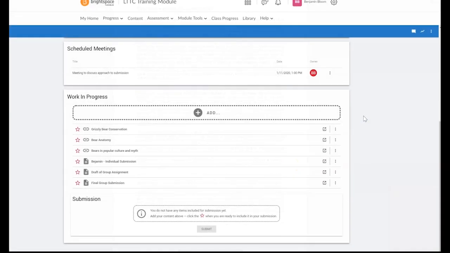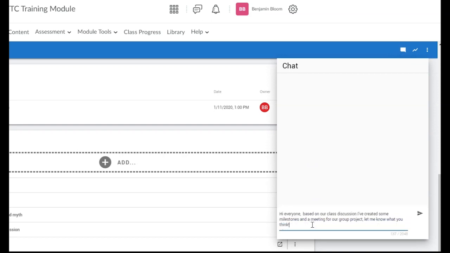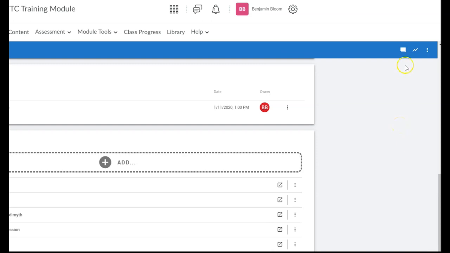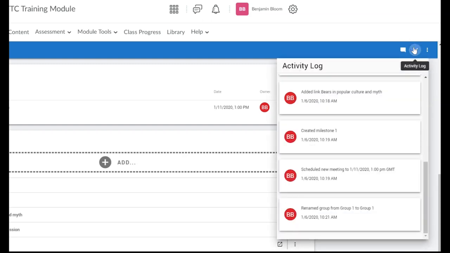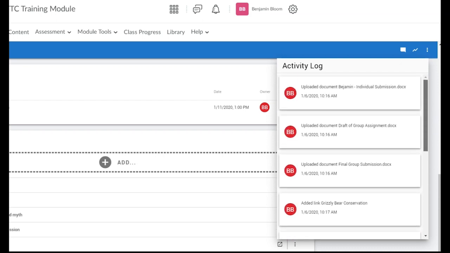On the top right-hand side of the screen, they'll see the chat box, which they can use to communicate with their group. The activity log will also show them what's been going on within their group, including file uploads and scheduled meetings.